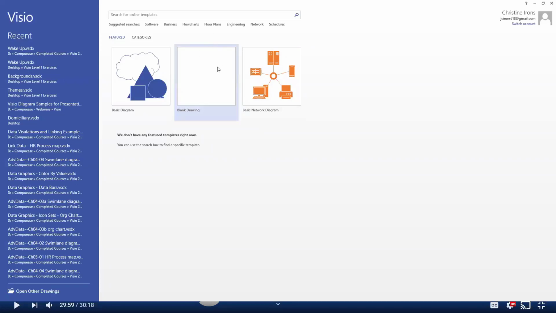If you load a blank drawing, you will not have any stencils loaded, which means when you want to put shapes on your diagram, you're going to have to search for every shape you want to add to your diagram, or you're going to have to search for stencils to load for your blank diagram. If you load a template, it will come with the stencils you need. So 99% of the time in Visio, I start with a template.